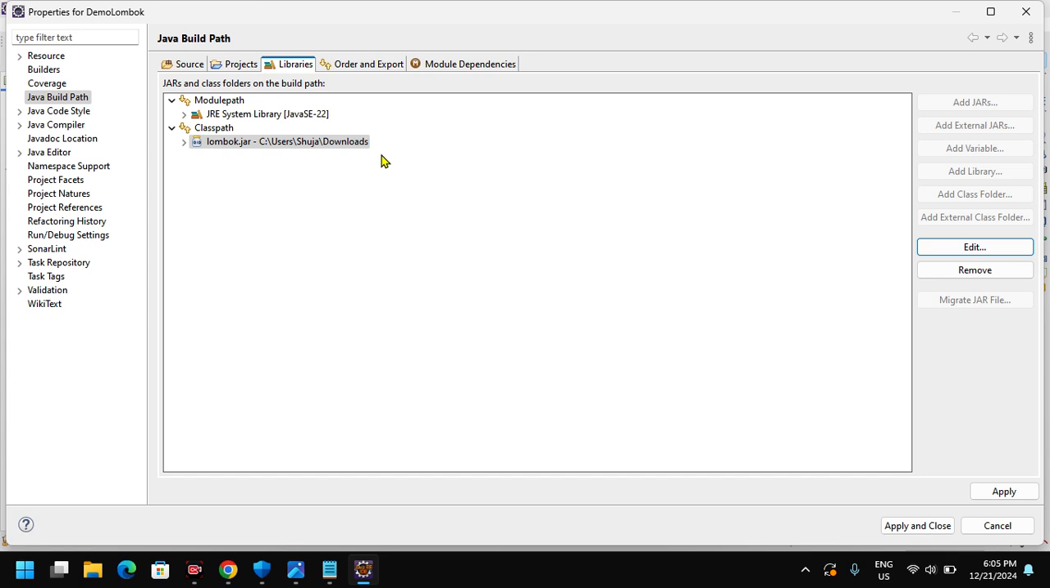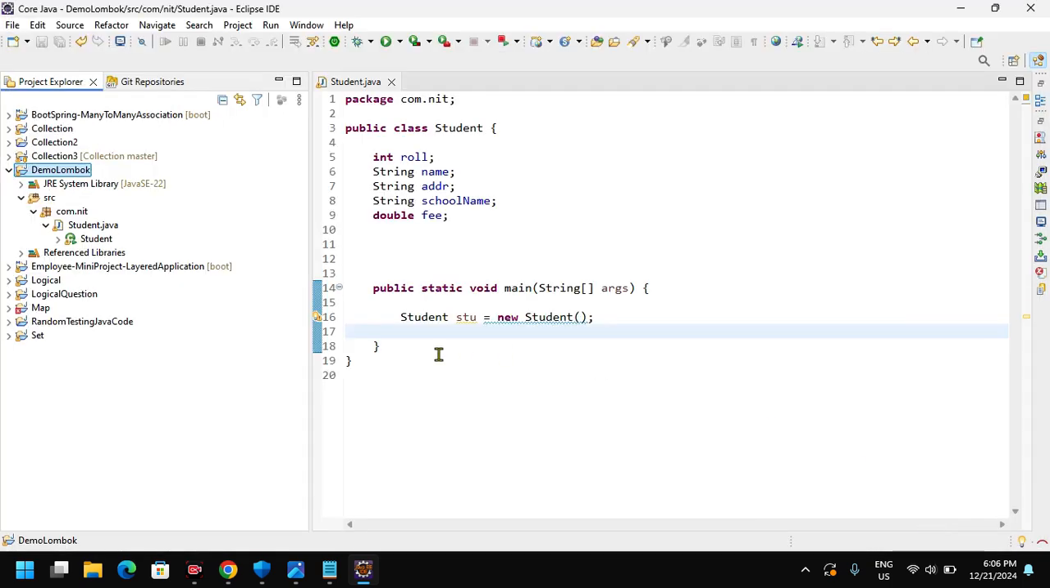Do one thing after downloading this jar, just make sure that you keep it in a safe place, not in downloads, because in downloads lots of things are there, so it will get mixed. So just create one separate folder and place it in that folder. Okay, now just apply and close. Now in your project this jar is added.